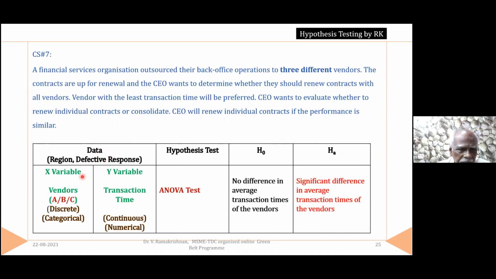So the X variable is vendors A, B, C. This is categorical data, discrete data, whereas the Y variable is continuous data, numerical data. And the number of groups is more than 2. Therefore, ANOVA test. And what is the null hypothesis? No difference in average. What is the alternate hypothesis? Significant difference in average. Transaction times are equal, not equal here. Okay? Clear?